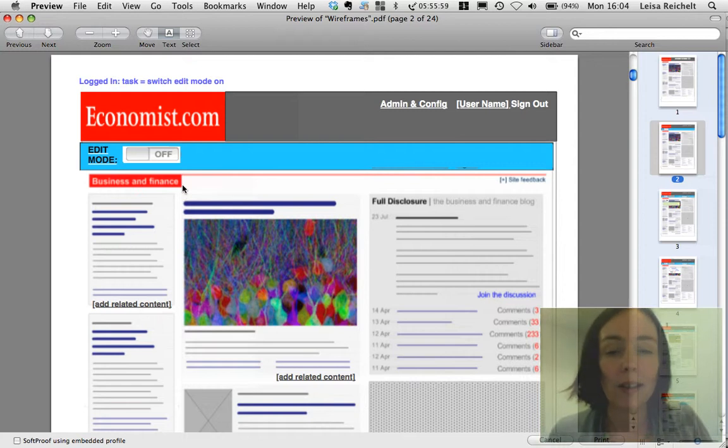The idea of the channel index page is to basically curate a whole bunch of content from all through that particular genre of content that The Economist covers and pull it out onto one place and help give the reader guidance as to what they should be paying attention to.